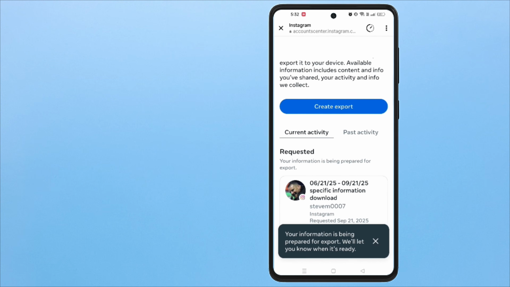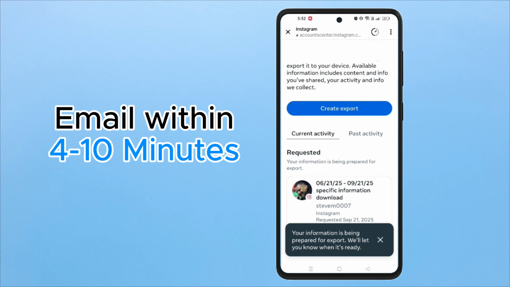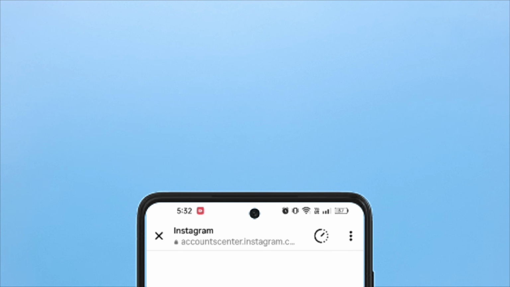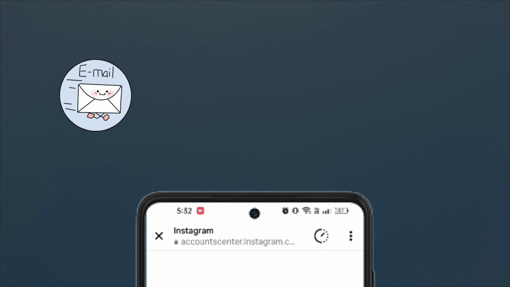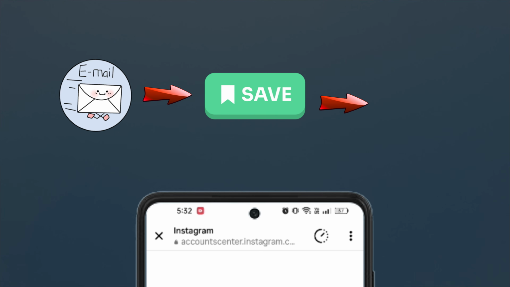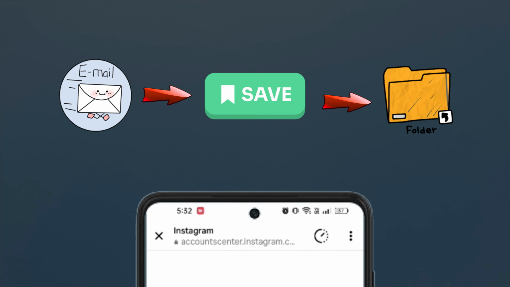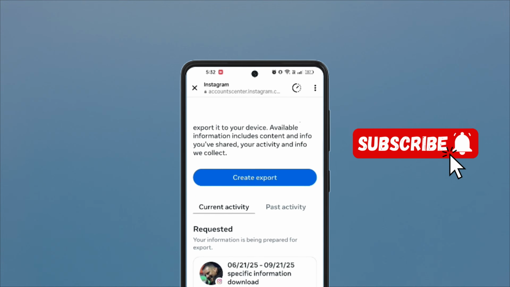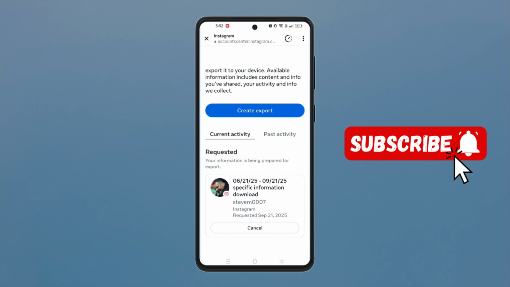Instagram team will send you an email within 4 to 5 minutes depending on your file size. Now open the email, come back on this page and save the file. Extract the file. Finally, you'll see all your Instagram disappearing messages have recovered.